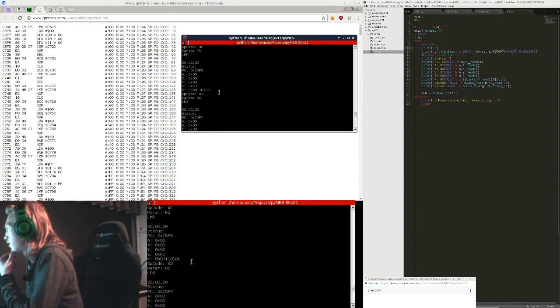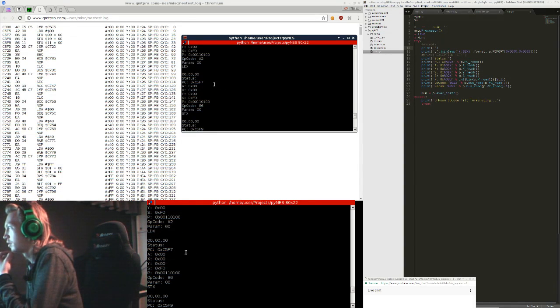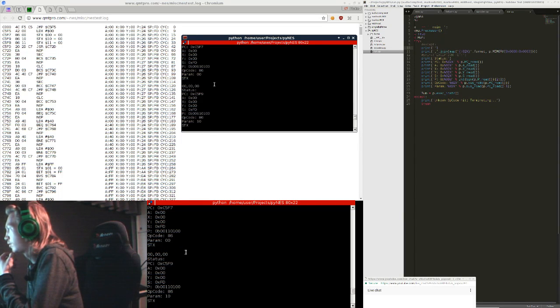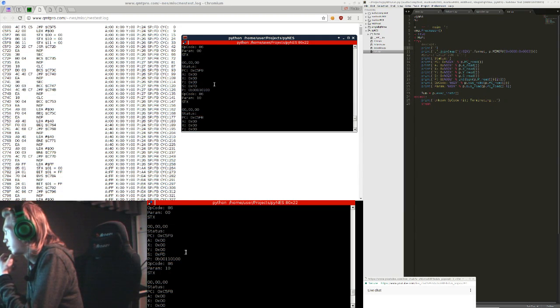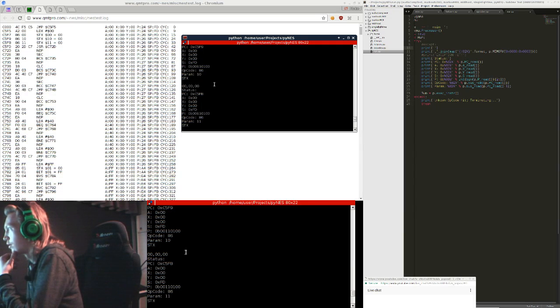Let's try this again. C5F5, C5F7, C5F9, yes, with another store X, C5FB, which has another store X, C5FD, which is JSR, going to subroutine, and we're gonna end up on allegedly C72D.